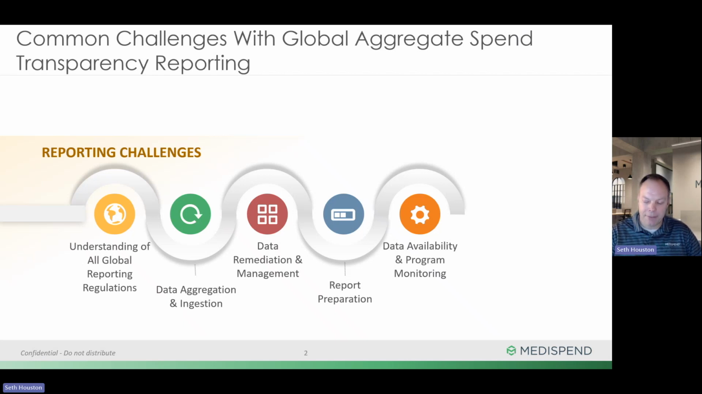And then the final challenge, and this varies across whether you're a large pharmaceutical company or device company, all the way to an emerging biotech or even a dental supply company that needs to report. Do you have the service? Do you have the support? Do you have the staff that can help ensure an efficient transparency reporting process? Some companies may be outsourcing and are not getting the service that they expected or the support that they expected.